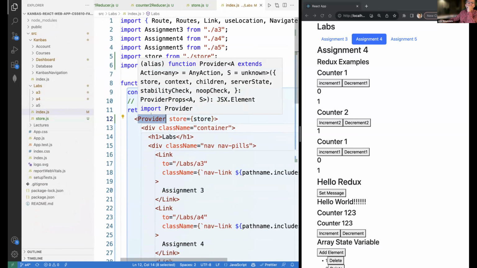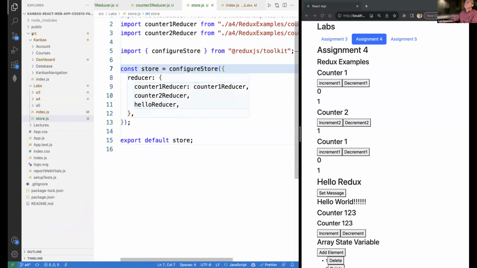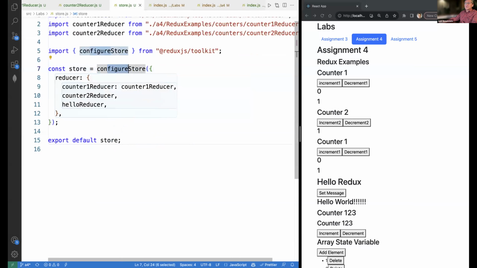Okay. All right. Could I explain configure store? Yeah. So configure store is responsible for collecting all the reducers into one single place, right? So that as they generate state, they all collate their state variables, their state objects into this one big store.